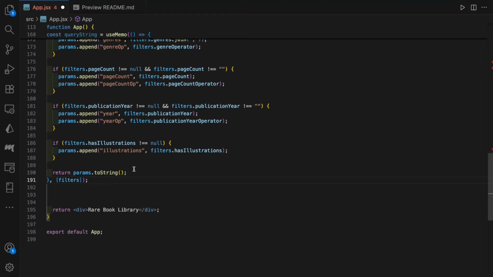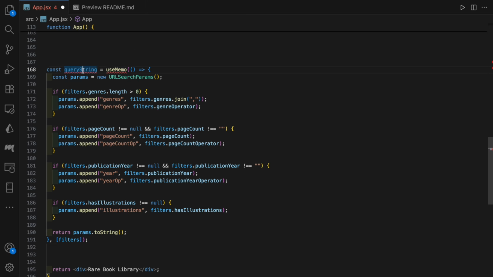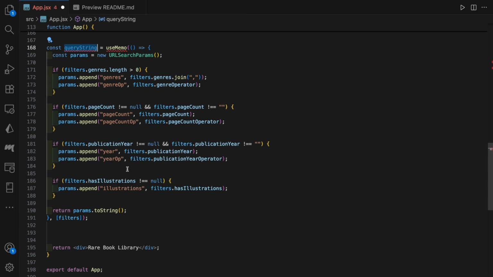And as you can see, we're converting it to a string and we're adding filters to the dependency array so that whenever the filters update, this function will rerun and we will generate a new query string. And the key thing here is checking again for numbers that it's not null and not an empty string so that no invalid values can be set.